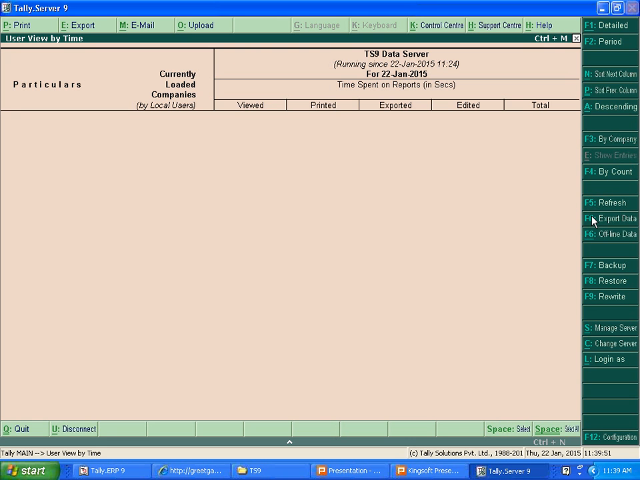The maintenance activity on the server can be performed using the monitor tool. We can also notify the users to save their data and log off from the Tally company using Tally Server 9. Through the monitor tool, we can select the company or users, and we can also disconnect the users and companies by pressing Alt-U.